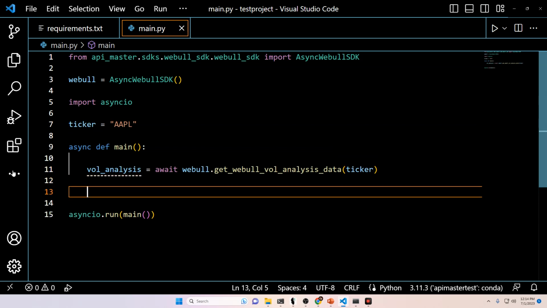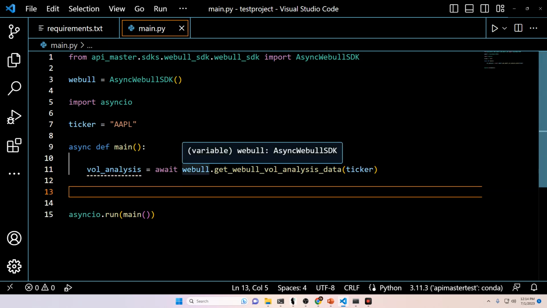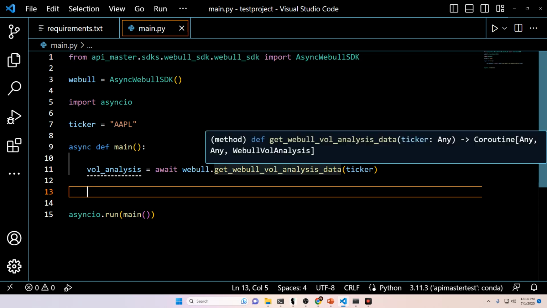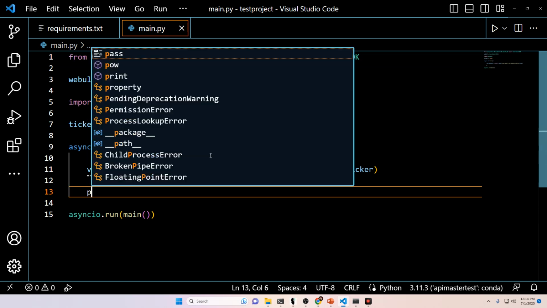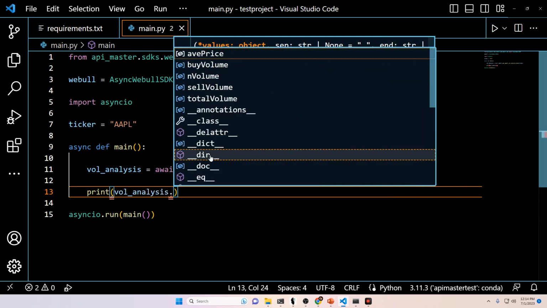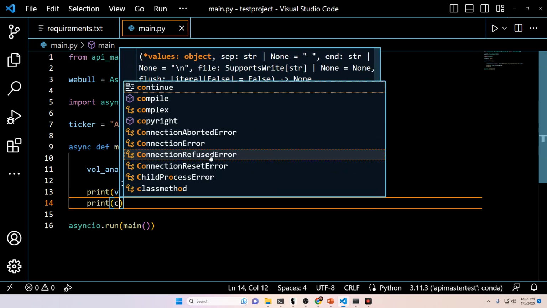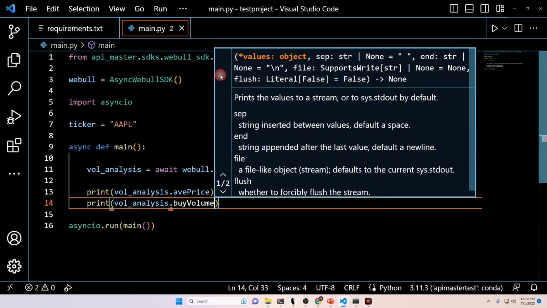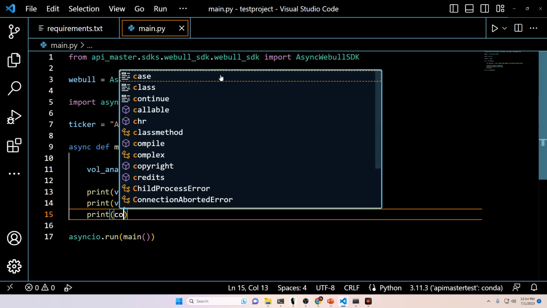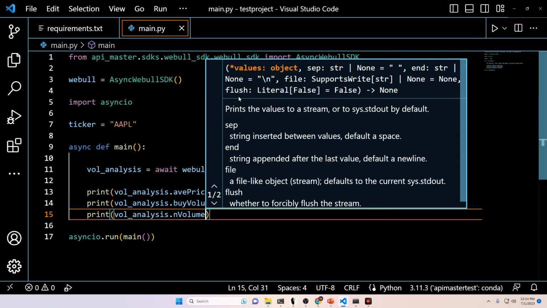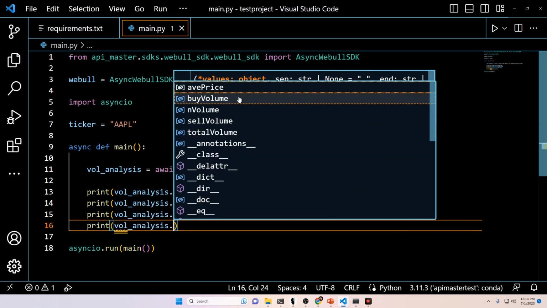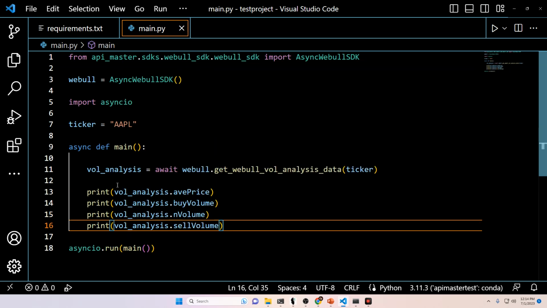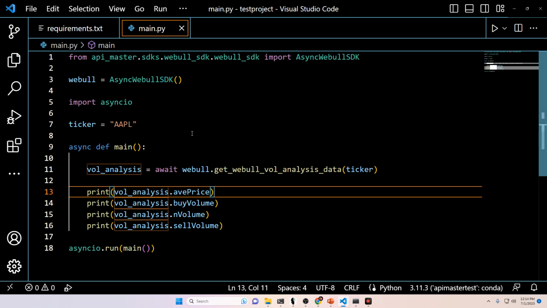And then the cool thing about this is that whenever you call any of these functions and define it, you don't have to go searching and looking for any of the data variables that are within it. There's no parsing required. You can go ahead and print volume analysis dot average price. You can print volume analysis dot buy volume. You can print volume analysis dot neutral volume. You can print volume analysis dot sell volume. And then you can see all of these data metrics clearly defined for you already without doing any work other than what I've shown you so far.